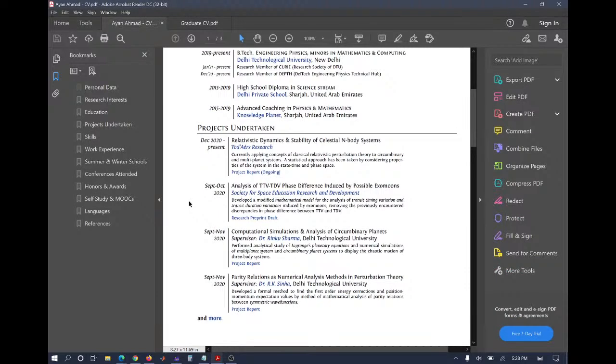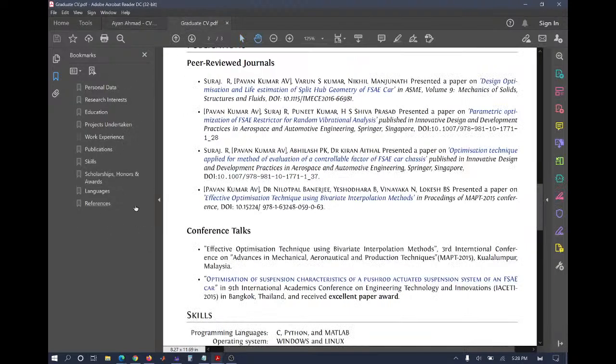Self-study and MOOCs have been removed because anyways by education they expect you to have a lot of knowledge. You're a PhD student. And what else has been removed? The summer and winter schools, right? As a PhD student, you'll usually be working on your research. You won't be attending winter and summer schools anymore, usually speaking. So again, no use of putting it there. But other than that, you'll see pretty much the same outline, right?